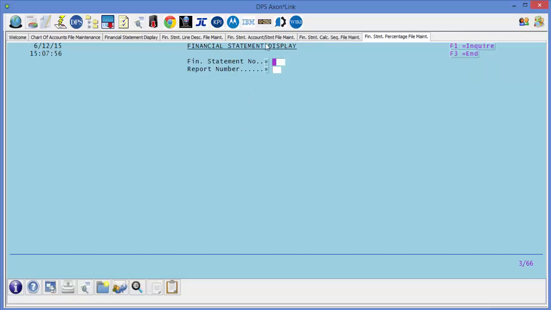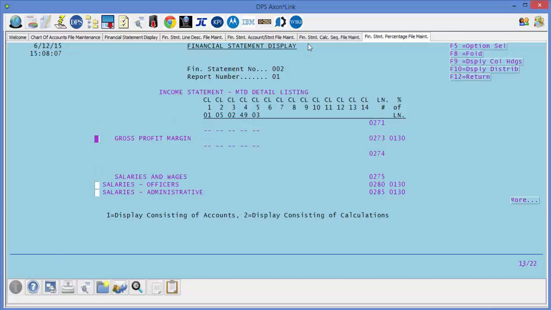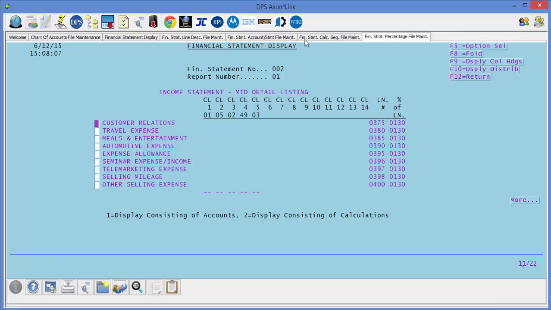This takes us to the financial statement display. The financial statement display is also its own separate menu. We'll key in the statement 2 and report 1. Page down until you get to the section on selling expenses, and if we page down once more, we will see that line 375 has been added.